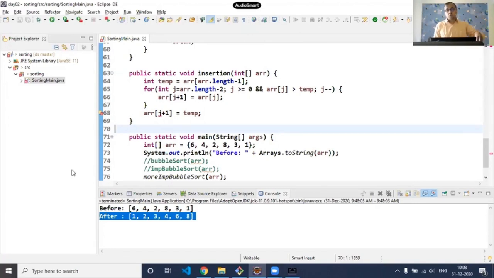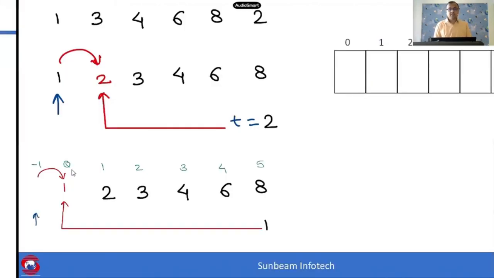I'm just quickly going through the code once again. Please pay attention. What I'm saying is that I was considering a scenario where the last element is unsorted. In the first example over here, I said that 2 was unsorted.